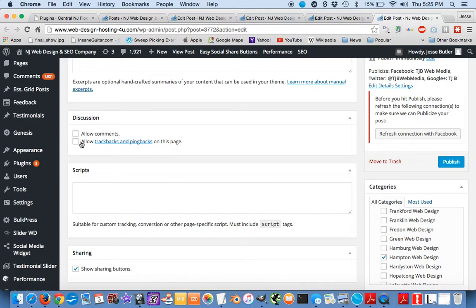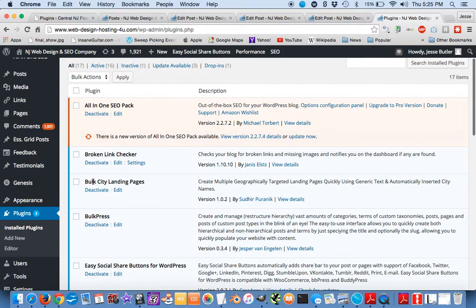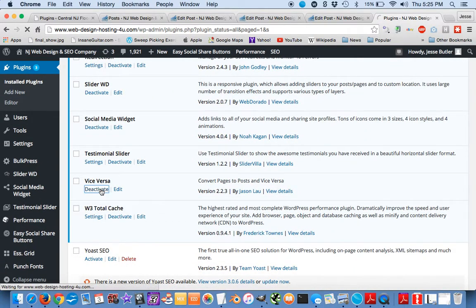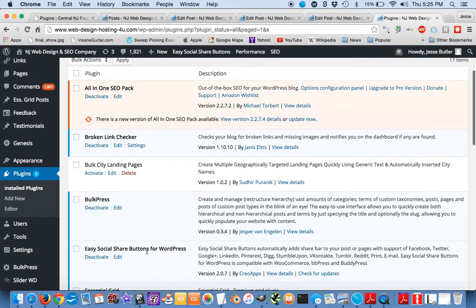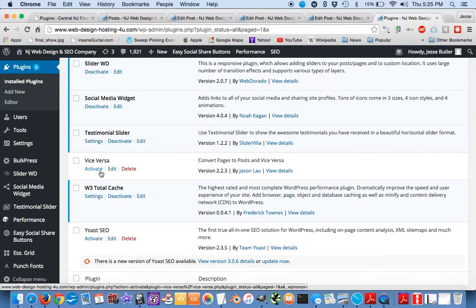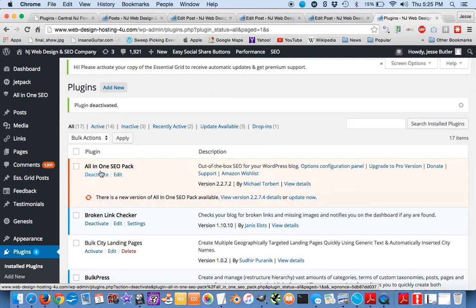Now, after you do this, it's very important that you go back to plugins, go to installed plugins, and deactivate Bulk City Landing Pages, and deactivate Vice Versa. The reason you're deactivating these plugins is because they're 2 years old and they could be hacked very easily. Nobody has updated these plugins, so we just have to keep them deactivated when we're not using them. So that is how you make city pages.